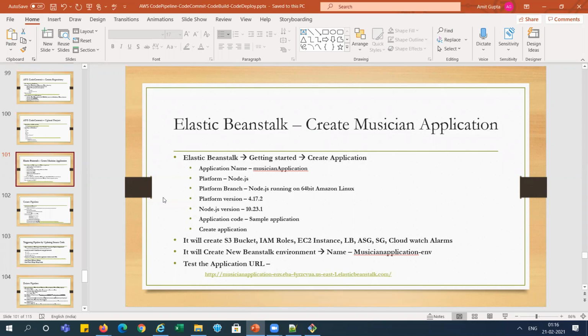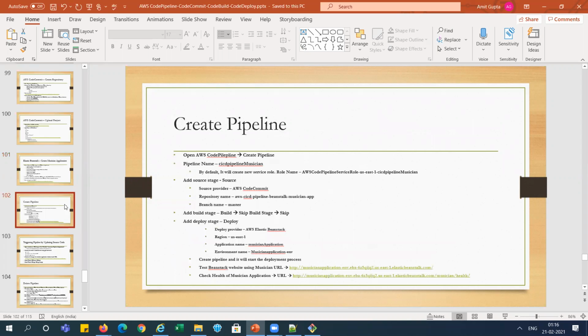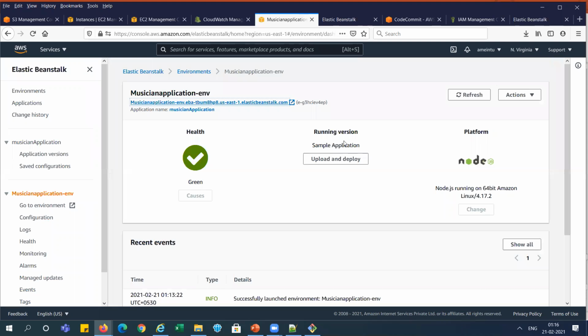So what is our motive? We have created a sample application. Now what will we do? We will create a pipeline here. Now we will deploy our CodeCommit code to this Elastic Beanstalk, and at that time this URL will change from the sample application to the actual application, right? So let's create a pipeline.